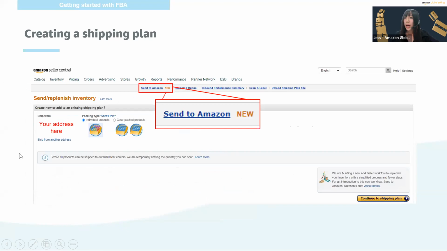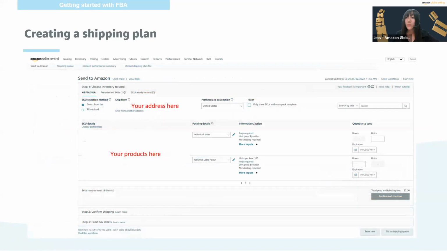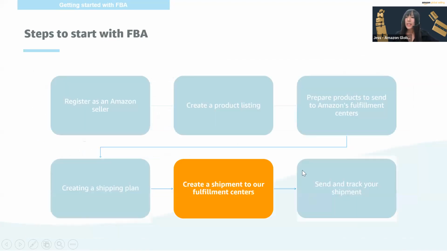All right. So after you've chosen the inventory that you want to send to the fulfillment centers, you will see a page like this, right? So in this case, you are at the old inventory workflow. You can click send to Amazon here on the top to access the new and improved streamlined shipment creation workflow. And from here, you can just follow the prompts given at every step, like for example, confirm shipping or printing the box labels to paste on your shipment. Then you're done.